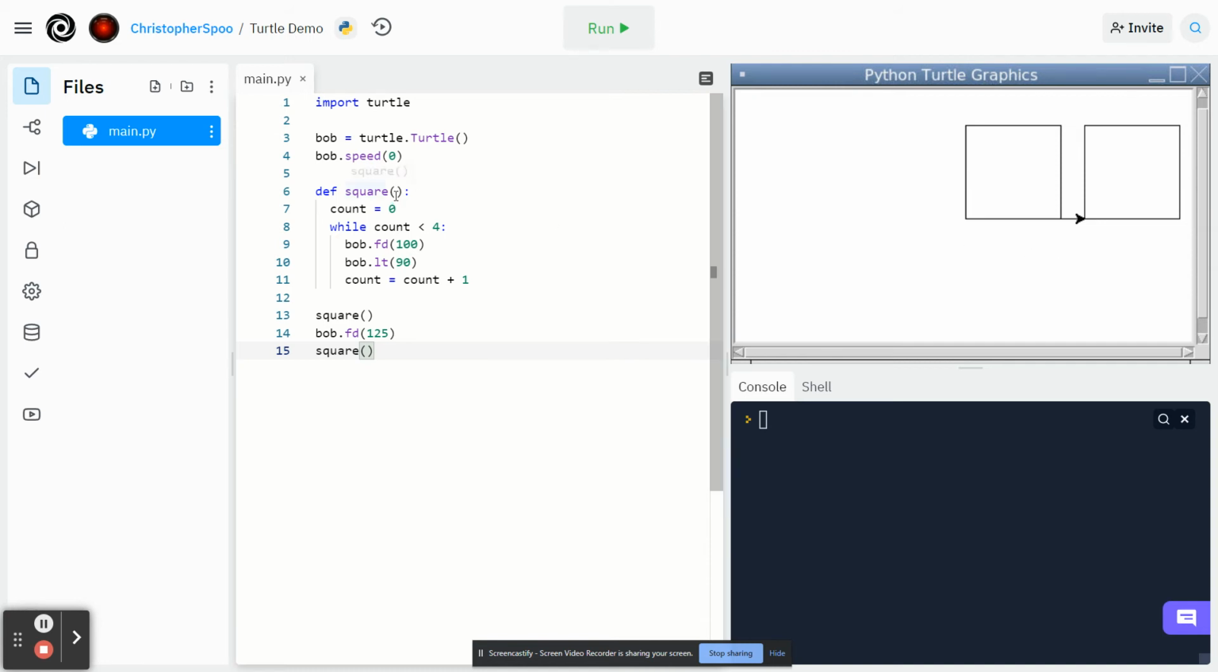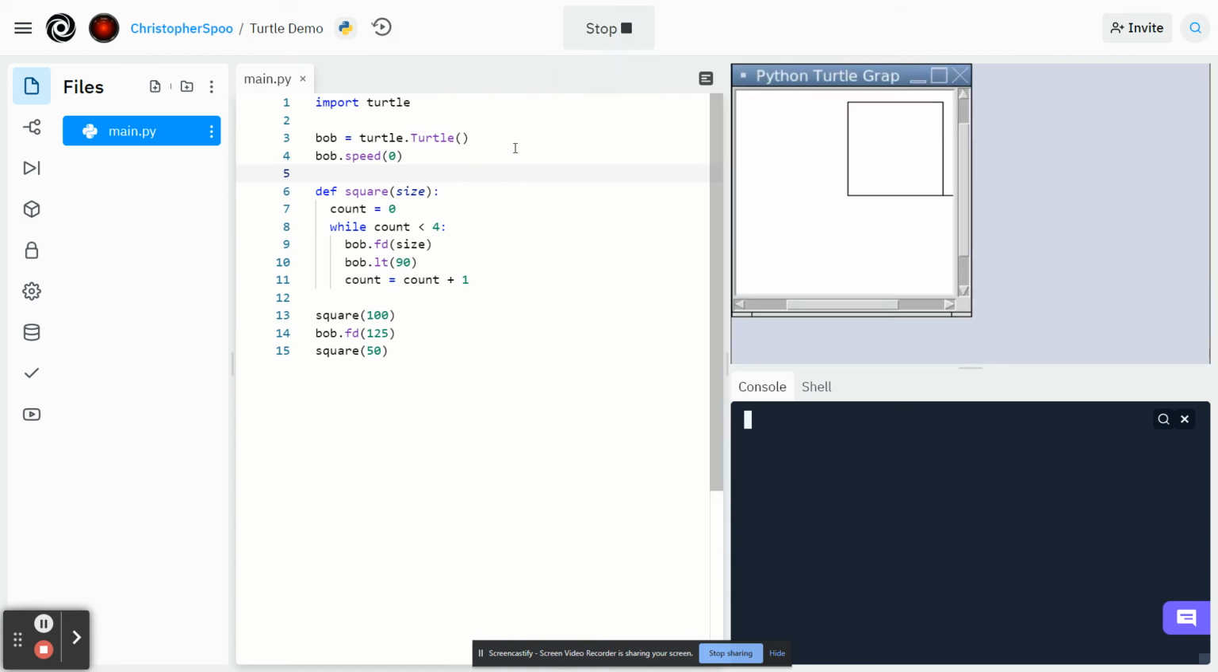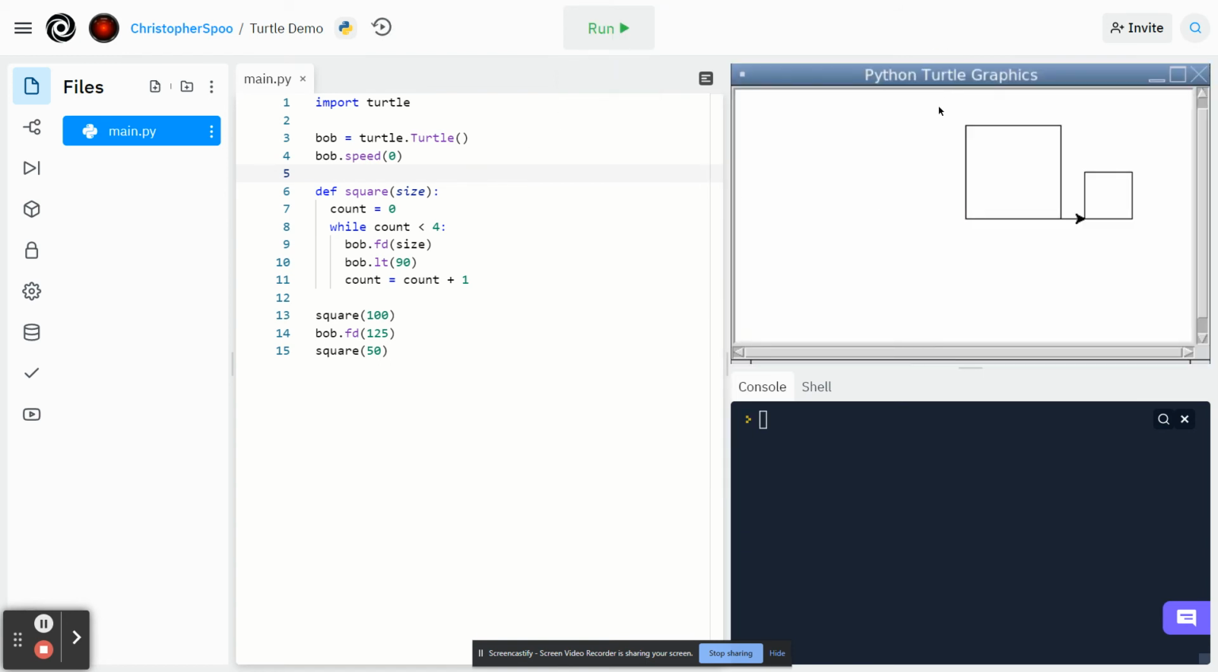So let's add a feature. We're going to add what's called a parameter to our square. And that parameter is going to be called size. Now, I now need to say how big square. So first square is going to be 100, and this one's going to be 50. But right now, it's not using its size. So we need to change that forward. So instead of using 100, it's going to use the parameter size to go that distance. So let's run it. And there we go.